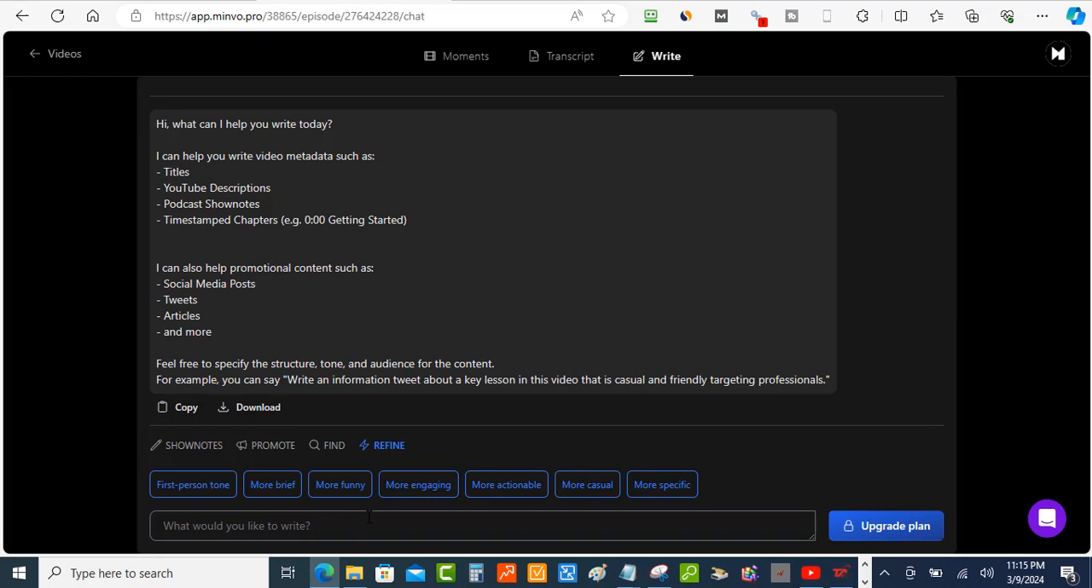So there you go, guys. That's how you can add captions with Minvo. Now, there's one thing that I would like to see them add. If they could bring in B-rolls, so I can add some other type of videos or images or something like that, that would be excellent, guys.